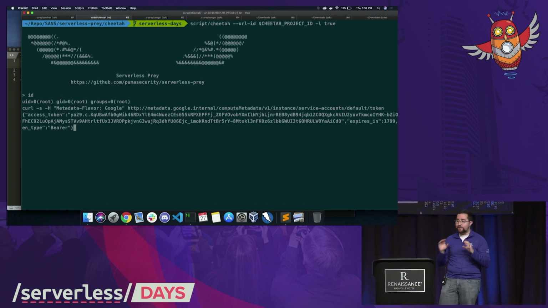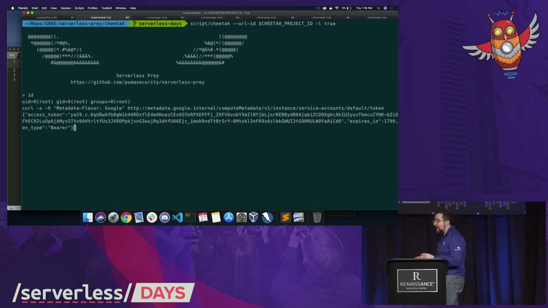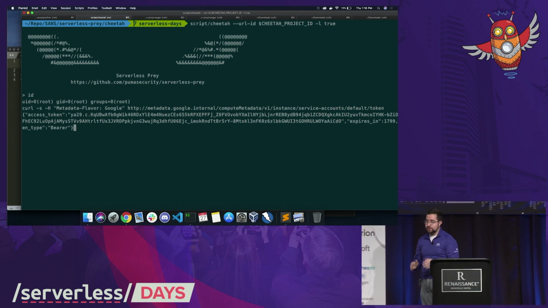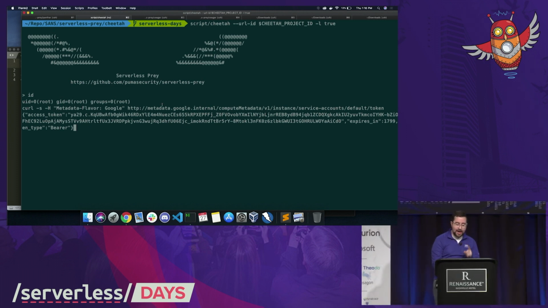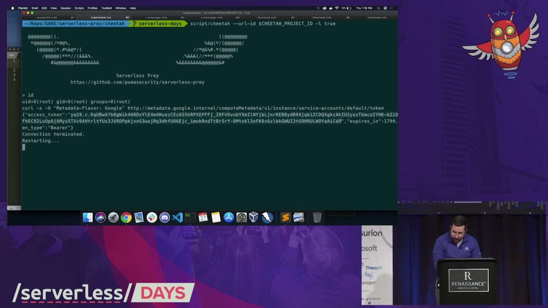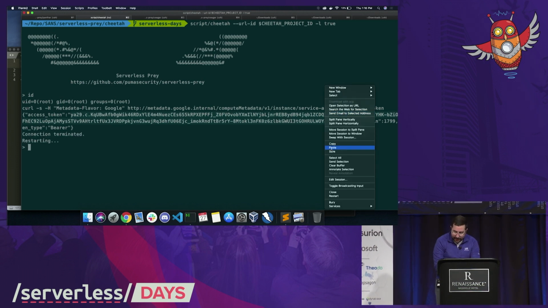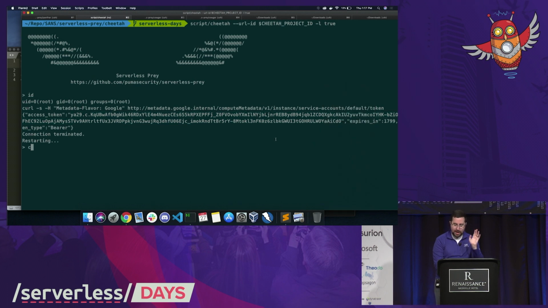In Google, by default, you can do basically anything other than changing your billing. So that's really terrifying. So let's see an example of this. I'm going to take this access token, and I'm going to copy it for my next command. And again, I can exit out of this session. Doesn't matter if I'm still connected to the Lambda or not.